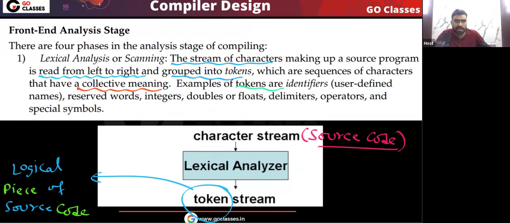Examples of tokens are identifiers. For user defined names, such as a user defined variable, you will give the token identifier. For reserved words, keywords, you can give another token. For integers you can give another token, for doubles and floats another token. For operators, delimiters, and special symbols, you can give another token.